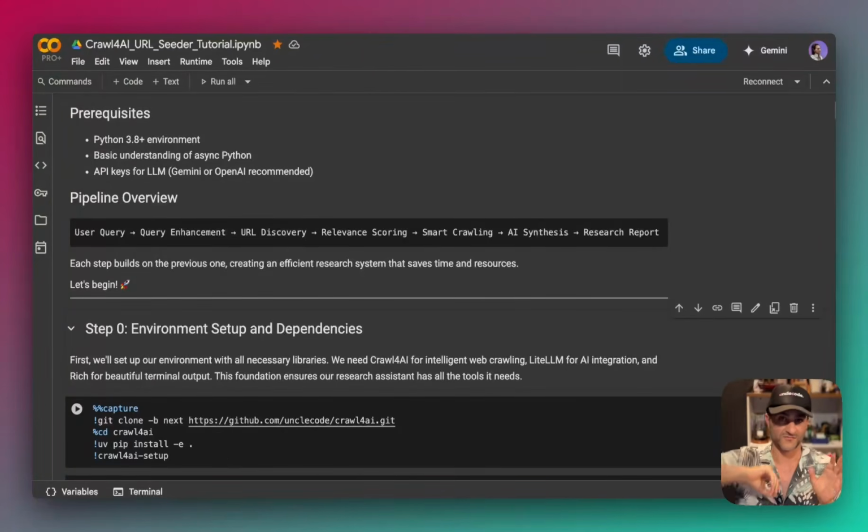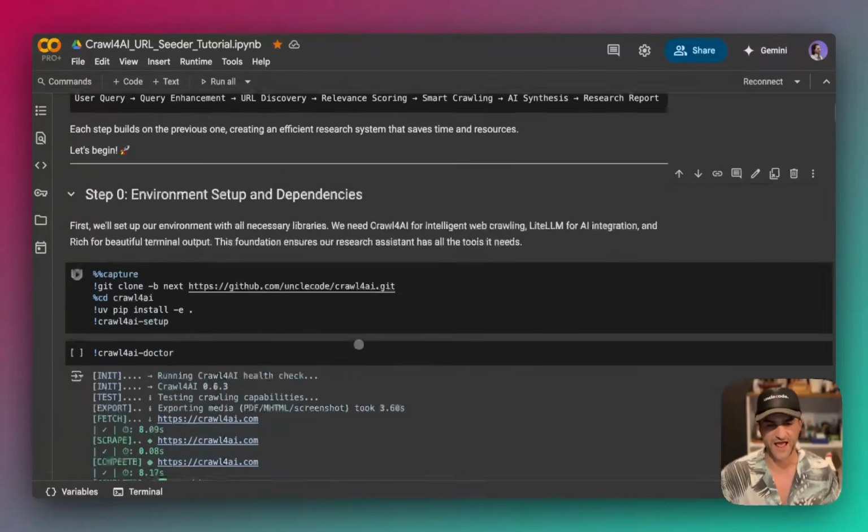Then we do crawling for all of them. And then we have the information, then we synthesize and we generate the report. So this is a linear way of creating an agentic pipeline for a research assistant. So let's go through it. Let's see what we're going to have.